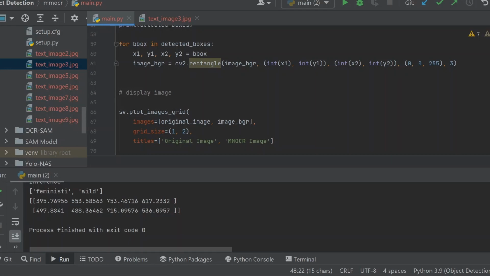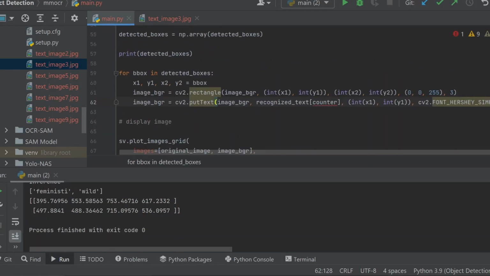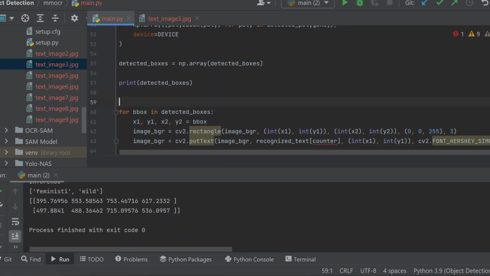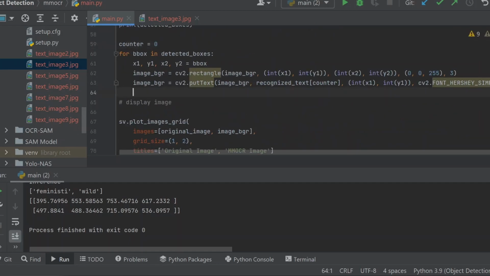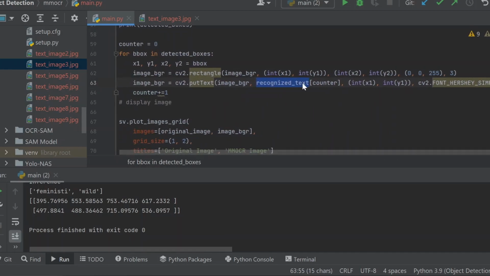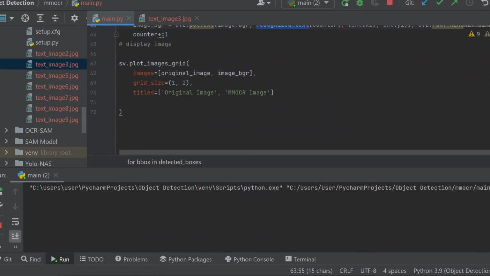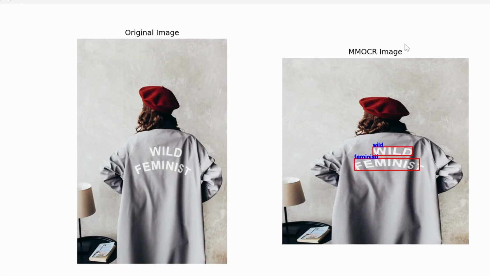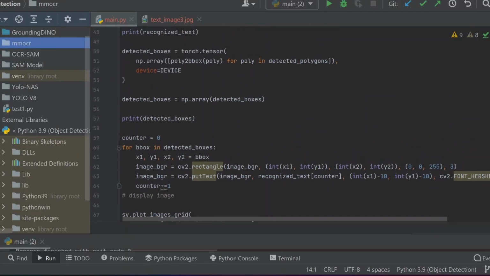For this we just need to add one more line, cv2.putText. So it's very simple, image_bezier cv2.putText, and here is the recognized text. We just need to initialize the counter over the loop. We can set the counter variable as 0, and here we can increase the counter variable. In this way, basically from this recognized text we can display the label over the bounding boxes. Basically this is all about the mmocr implementation in PyCharm.